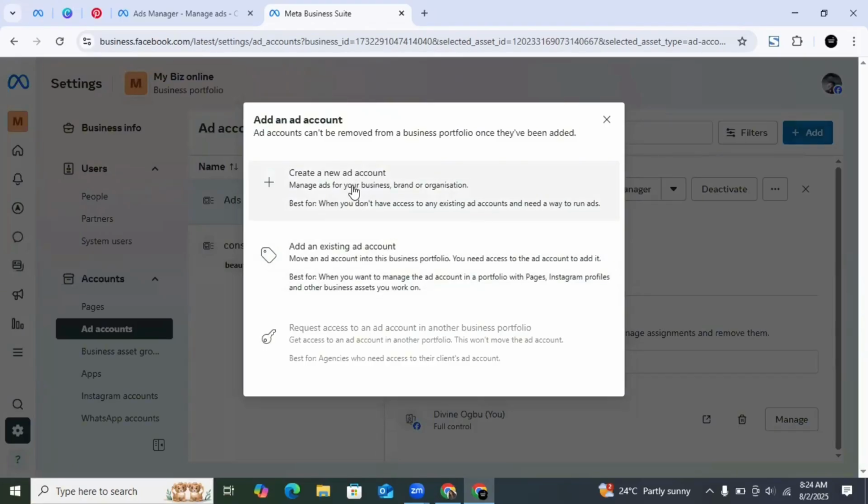Now the part where they will ask you to select your country, make sure you do that. Then they'll also ask you to select your time zone, make sure you do that and set it accordingly. Ensure that you're setting it to Nigeria. So the time zone you're going to be using is Africa/Lagos. Just search for Lagos time zone. You're going to see it pop up, then select it.